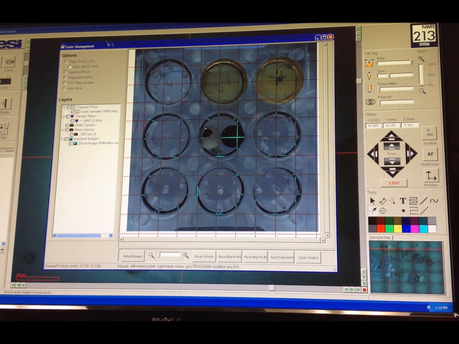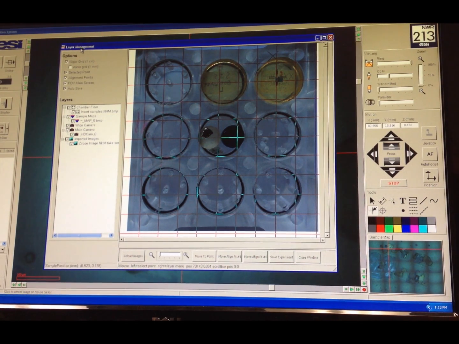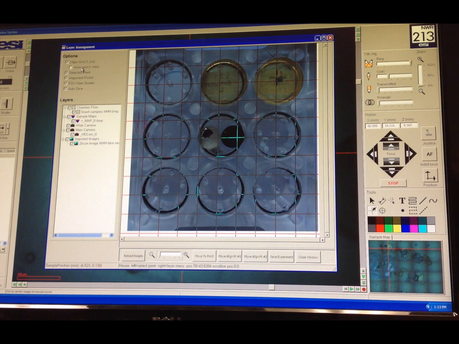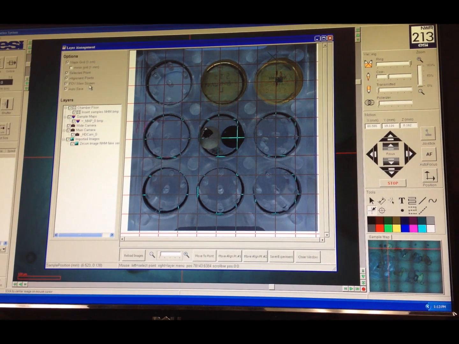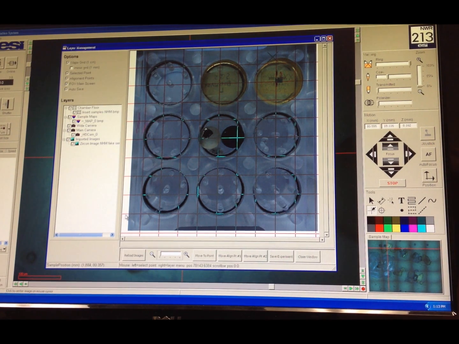So what we have here is the new layer management window. This is a separate window that's opened from within the software. On the left hand side we have some options mostly related to display. So we can hide the grid, selected point, alignment points. We can show the main screen, field of view, and also we have a nice autosave feature, so you can save all of these images once they are imported into the software.